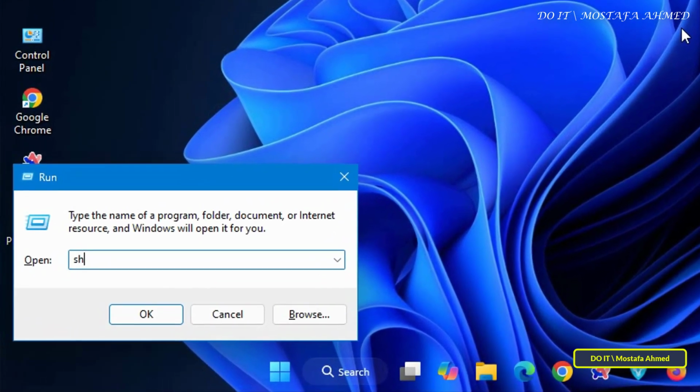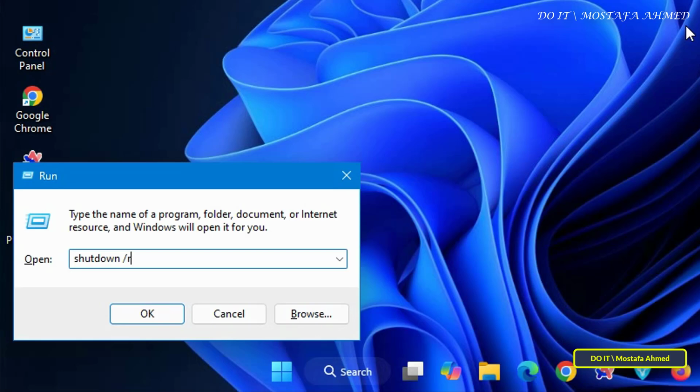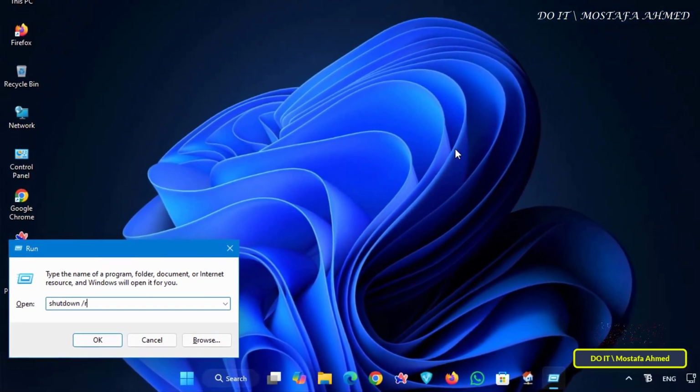The next command is shutdown /s, which completely shuts down the computer. Its importance lies in its ability to provide a quick alternative to the Start menu. The same command is shutdown /r, which restarts the computer, and is important for applying updates, updating the system, or troubleshooting.